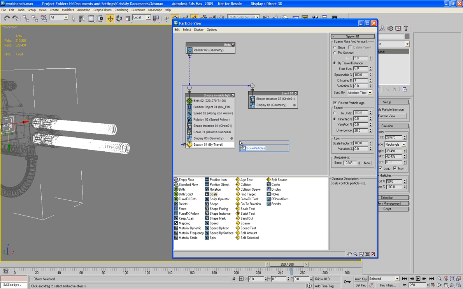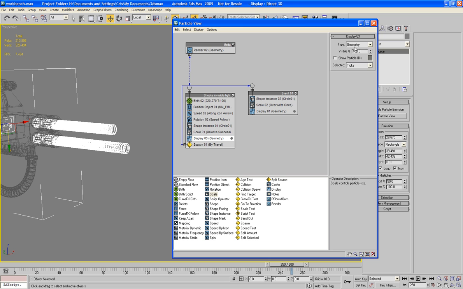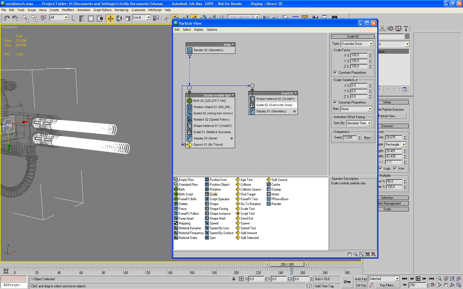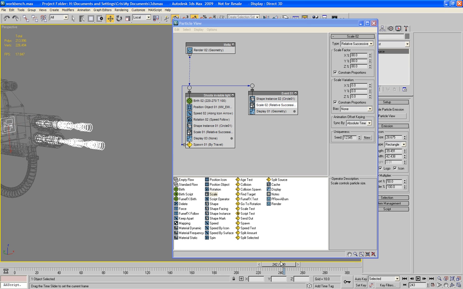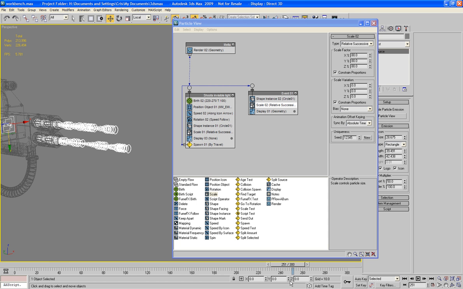Okay, now in this one we'll apply scale again. Okay, and in our scale, which is currently overwrite once, I'm going to change this, and for this I better change my display as well to none, so we're only seeing our new stuff. In scale here I'm going to have relative successive. And this will allow us basically to bring these down like this. So it's creating these trails behind it as it goes.